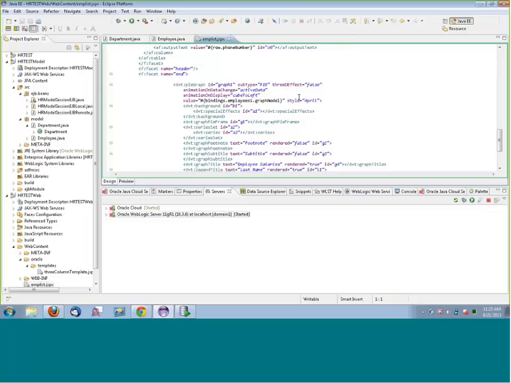Again, if you're unfamiliar with ADF, that's okay. This is more background information on how ADF works. It should look familiar to you if you've ever programmed with Java Server Faces. There's a lot of similarities between Java Server Faces and the Application Development Framework, or ADF.